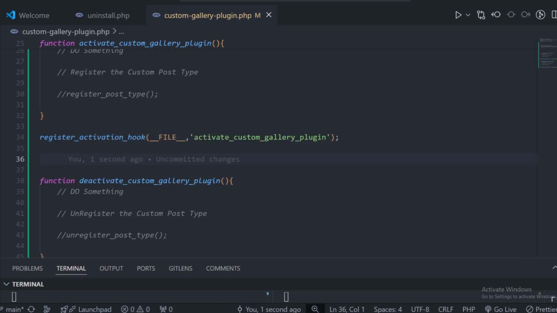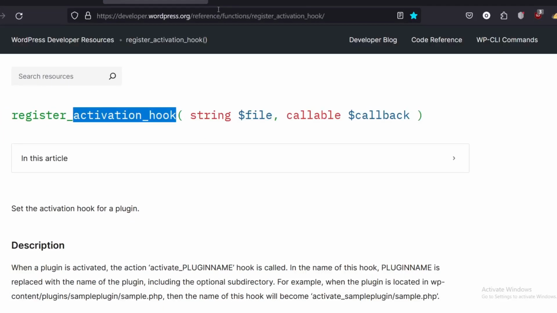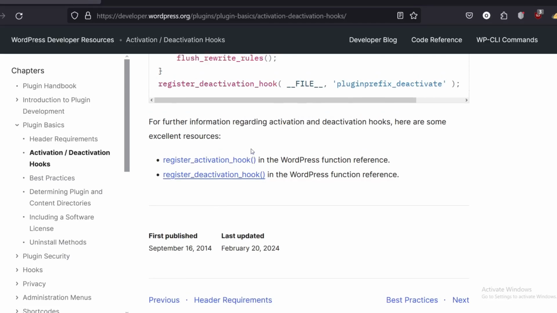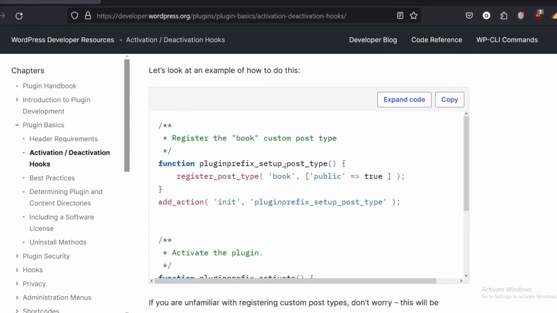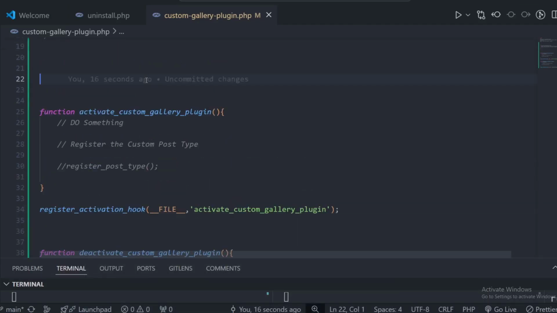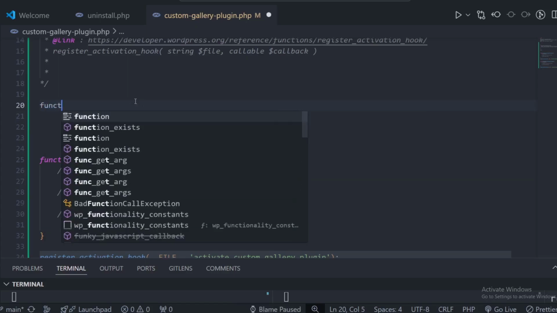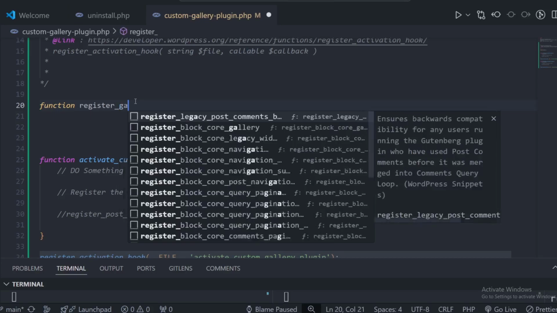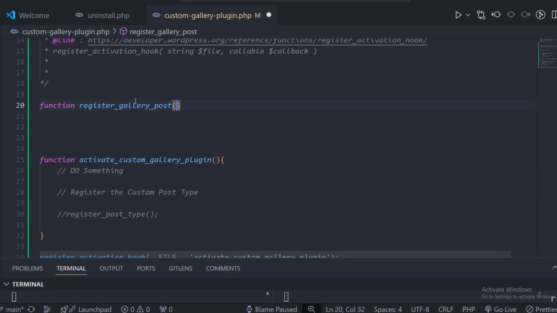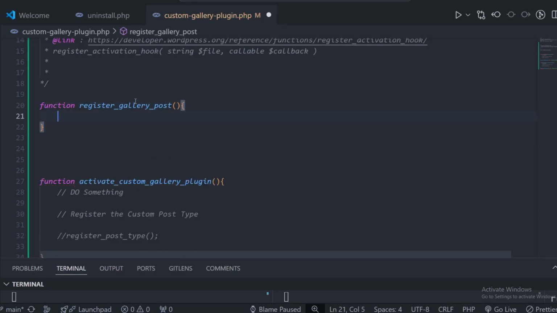So we can check out the example that they have on the WordPress plugin handbook. It's probably one of the simplest examples. So as you can see, right now we just want to register the post type. All right, so function register gallery post, for example, right?